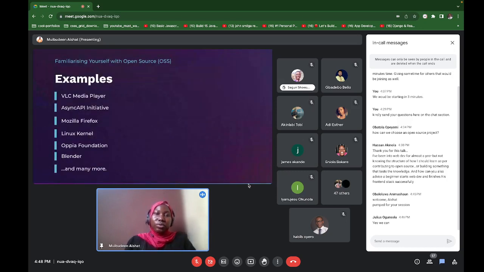Examples of open source: we actually use some open source software and we just don't know. And thanks to the first speaker, I think he did a good job explaining all those things. VLC Media Player, for example, is open source software. Even me, I didn't know about that until some time later. Also, we have Async API Initiative, Mozilla Firefox, Linux, OPA Foundation, and Blender for designers.